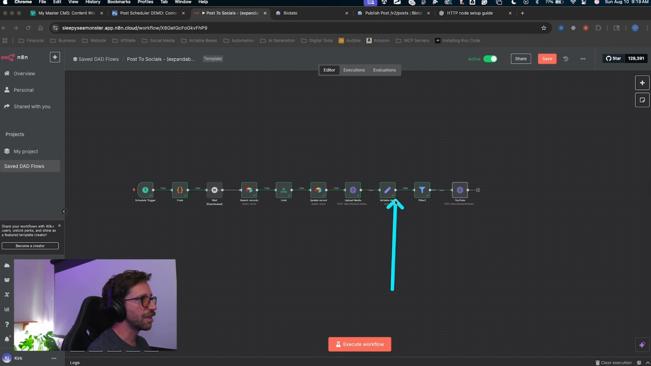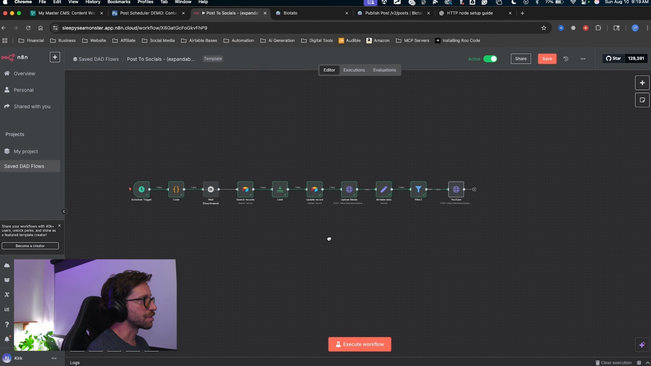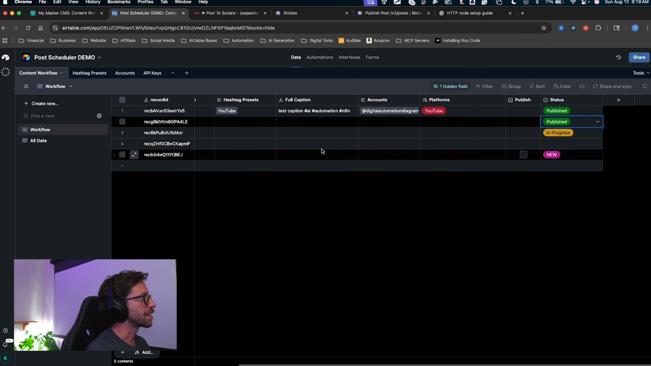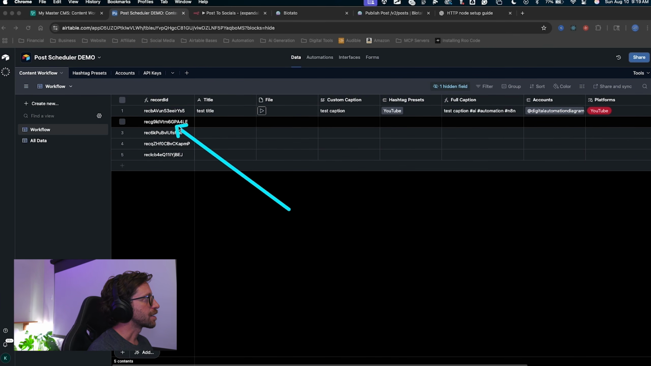For every new account you want to add, you're going to add a filter and an HTTP request node. I'll show you how to do that for Instagram just to make sure you're on the right track. So let's hop into Airtable. I'll set up this fake record right here to be published to Instagram.